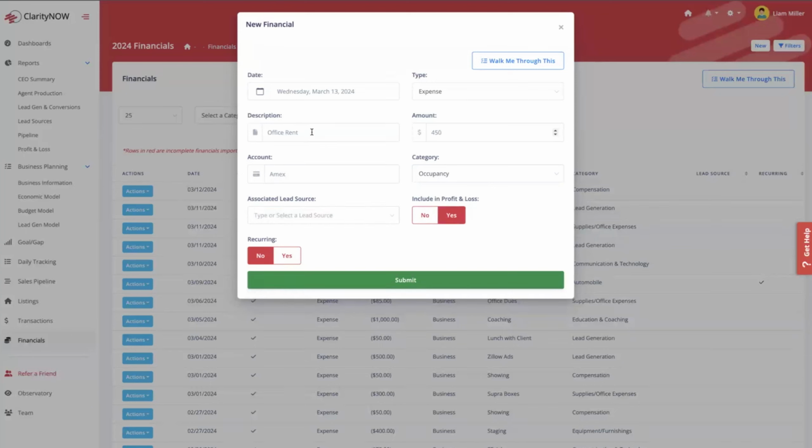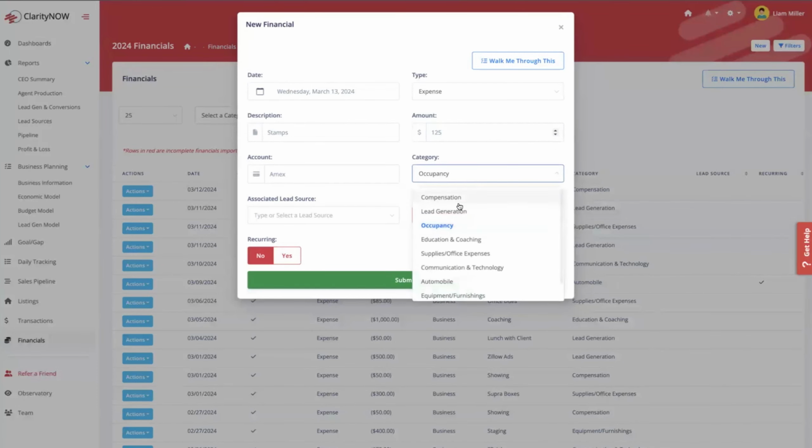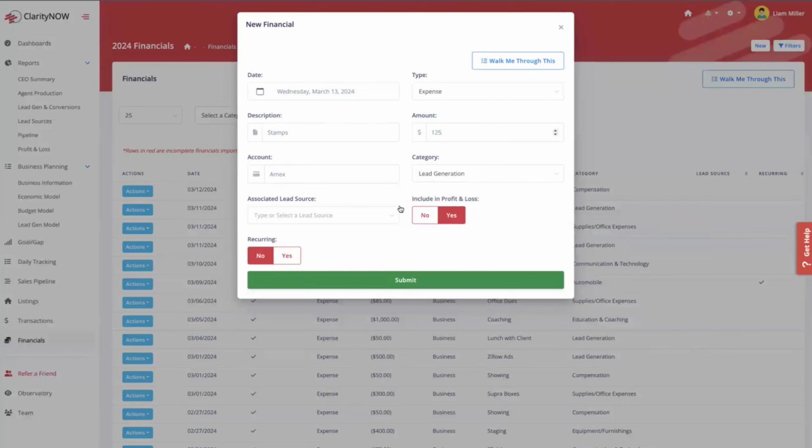But let's say that this was, let's do a different one. Let's say that this was stamps. I had to buy stamps, and I spent $125 in stamps, okay? And I put it on my Amex, and that's going to be under lead gen. And this is part of my, let's say, my farming campaign. I'm going to click on farming. Now I know that $125 went towards farming.